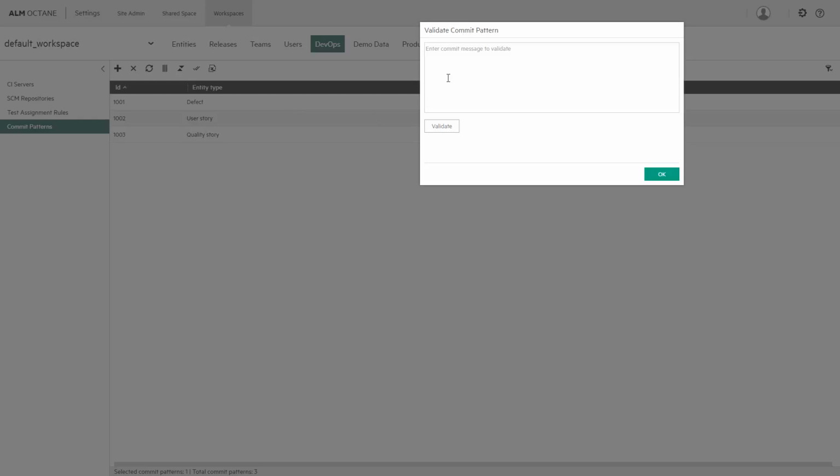After defining a pattern, we can very quickly test it. If I follow the pattern, and press validate, the system will inform us that it found a reference, in this case to a user story with ID 1010. If I modify the pattern, I can see that no messages were found.